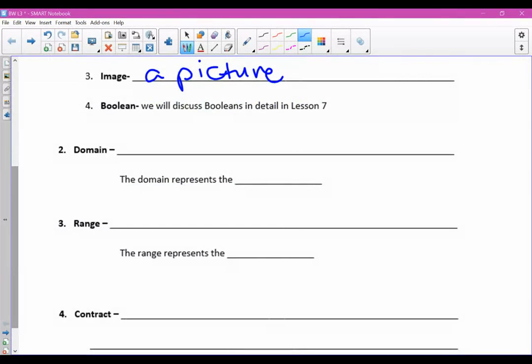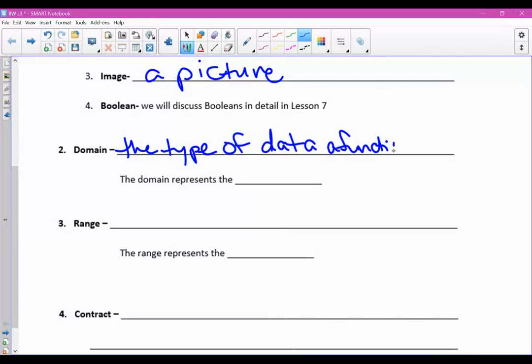Number 2, domain. You've seen domain and range, which is the next one, in Algebra 1. When we're thinking domain and range of a function on a grid, the domain corresponds to the x value. When we think of a function, that's the input. So this is the type of data a function expects. Okay, and the domain represents the inputs.